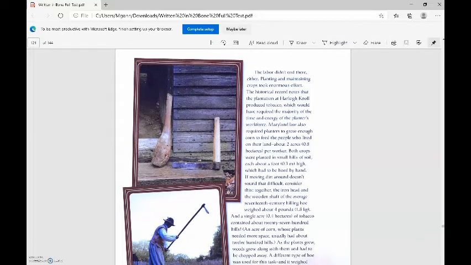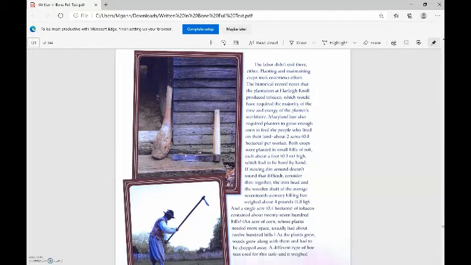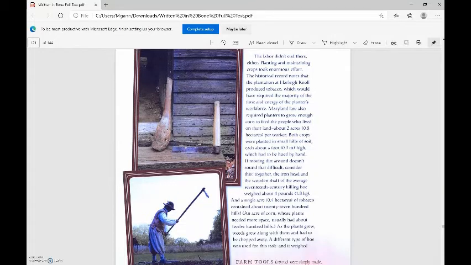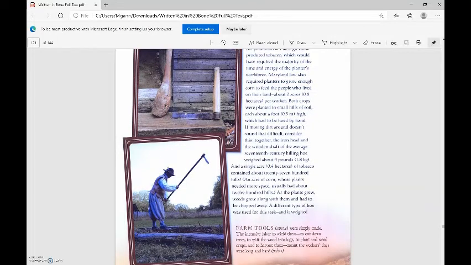The labor didn't end there either. Planting and maintaining crops took enormous effort. The historical record notes that the plantation at Harley Knoll produced tobacco, which would have required the majority of the time and energy of the planter's workforce. Maryland law also required planters to grow enough corn to feed the people who lived on their land, about 2 acres per worker. Both crops were planted in small hills of soil, each about a foot high, which had to be hoed by hand. If moving dirt around doesn't sound that difficult, consider this.